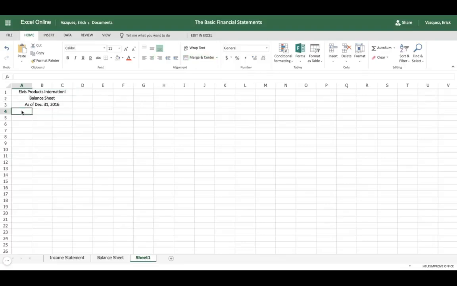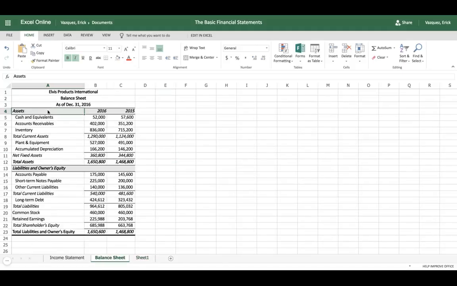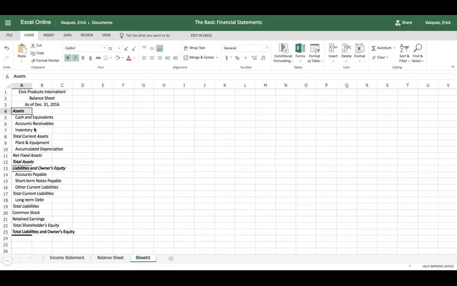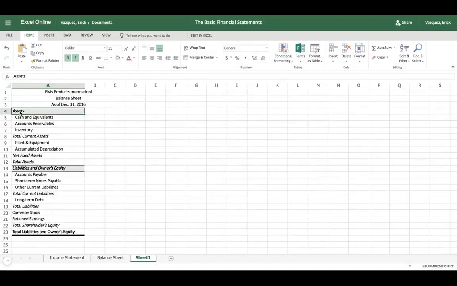The next thing you want to do is start adding the titles on the left hand side. So we're going to copy all of these titles. Normally you want to list them in this order. Just to save some time, I'm going to copy and paste here. But normally this is what you're going to need in any balance sheet. You have your assets, and among the assets we want to separate our current assets versus our fixed assets.